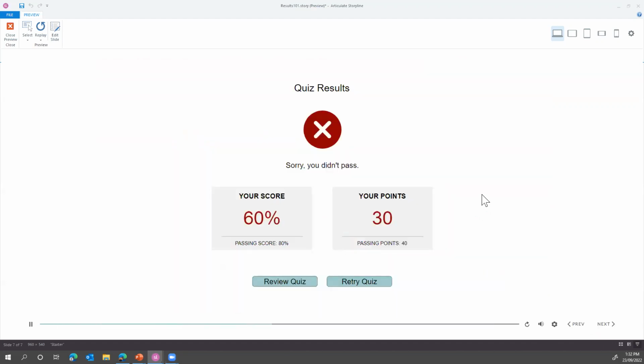Into my results slide, it's automatically picked up that I didn't pass because my passing score and points, passing percentage, 80%, the points I needed to get 80%, 40. So the calculation is done by the submit trigger in here. Then it's also calculated what I actually achieved, 60%, got 30 points. They're obviously not over the threshold. So I need to go back and redo my quiz again.